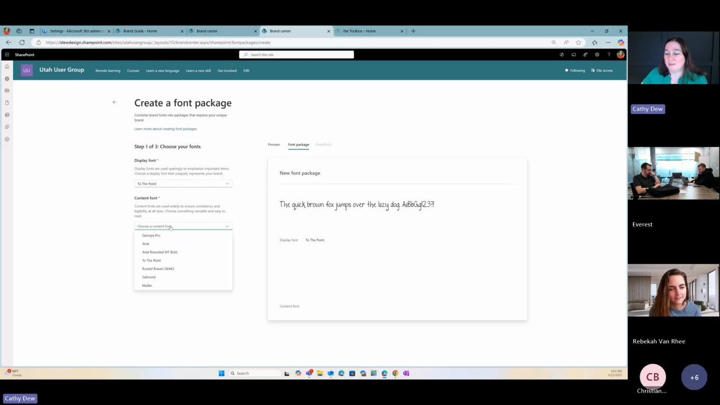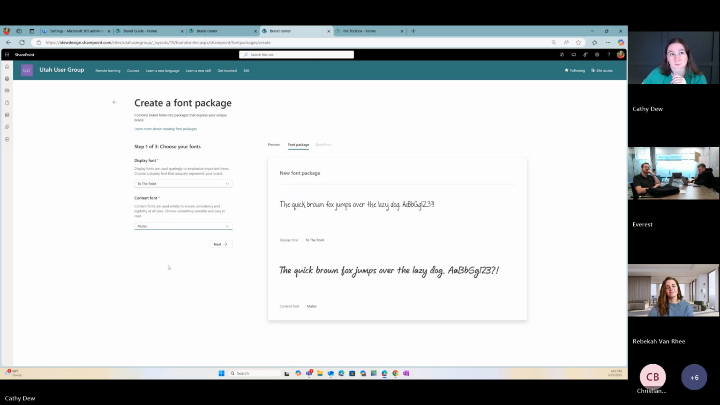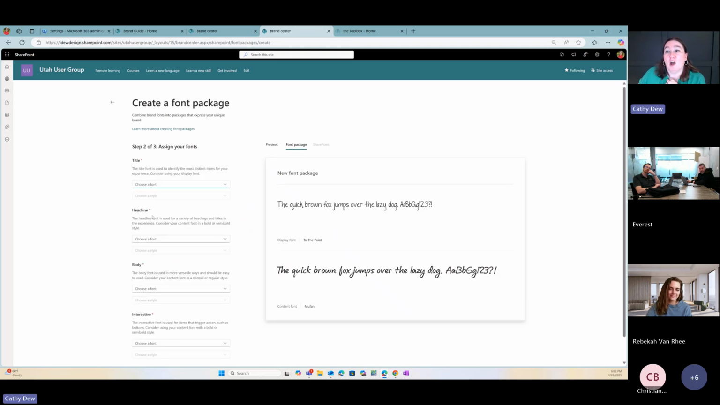Okay, content font. So we get one more choice here. What do we want? We could use the same font. Or we could use that M, whatever it is at the bottom. The MUFON. Yeah. Okay.